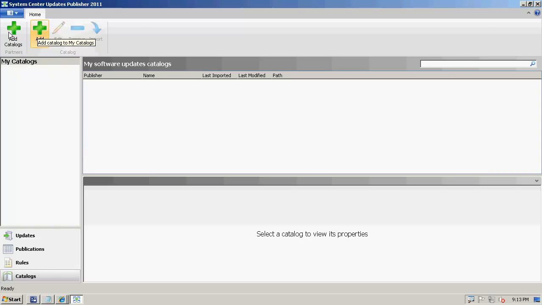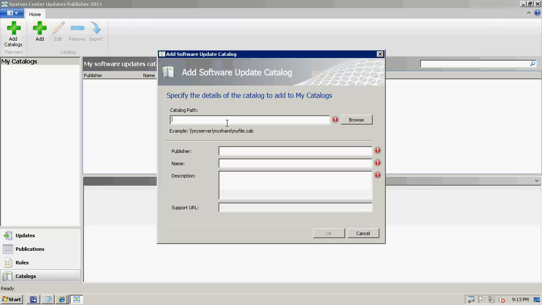Some of those third-party updates we can just add right here from this node. So I'm going to go ahead and click the add right here. And this is going to allow us to choose a custom path for our cab file. Once you purchase the catalog, you'll receive a link that contains your location for your catalog. So I'm going to go ahead and import a catalog that I've configured for this test.